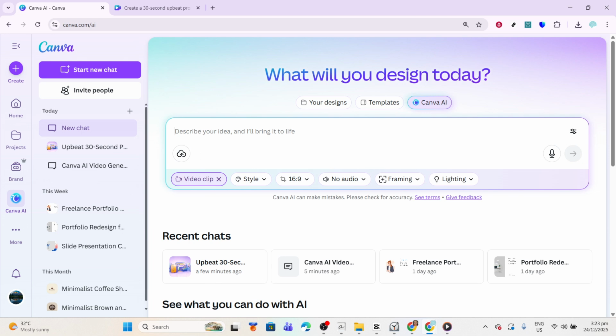From here, select Text to Video or AI Video Generator. Depending on your account, you might see one label or the other, but both lead you to the same AI workflow for creating videos from a written description.